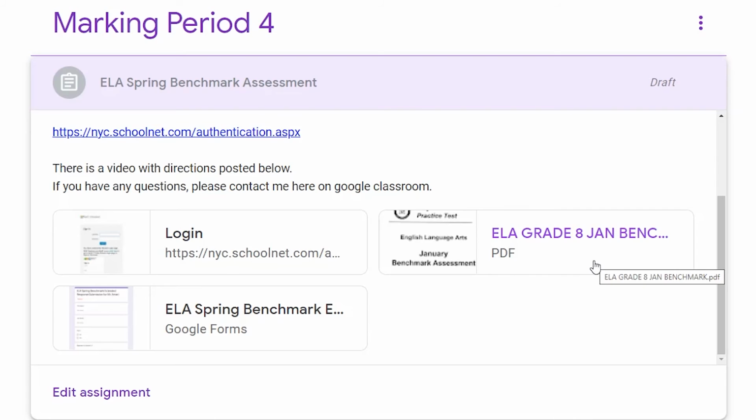When you get to the written response question, you're going to open a Google form that is attached in the assignment. You'll see that I have an ELA Spring Benchmark extended response submission for my class. So what you would do is once you're done with your multiple choice for SchoolNet, you'll get to the question at the end of your ELA benchmark assessment where it's the written response, and then you'll open up the Google form attached in the assignment.